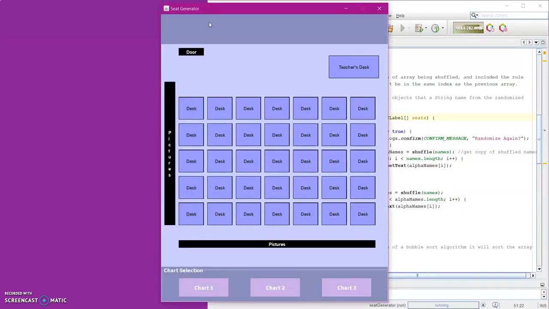Once I've done that, a second JFrame appears with a model of the teacher's classroom, 35 desks in all. By pressing the Chart 1 J button here at the bottom, the semester that I had picked appears here at the top, as well as the date that the seating plan is meant to be set for.